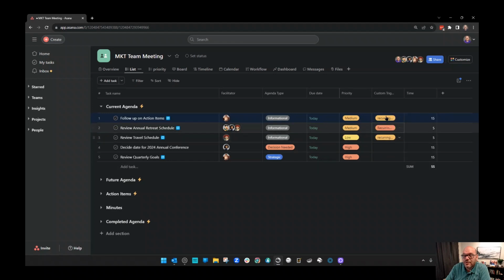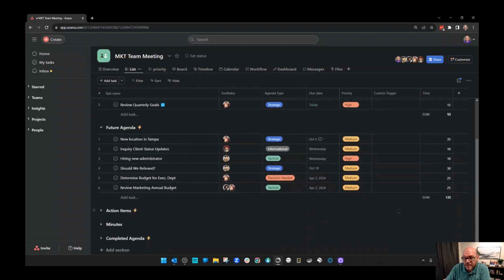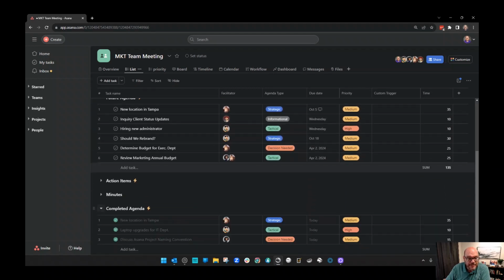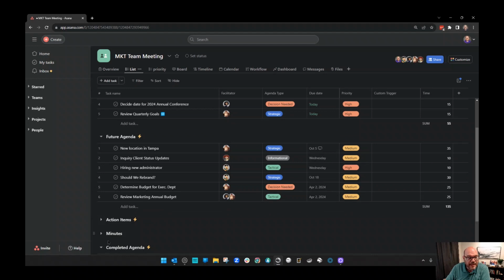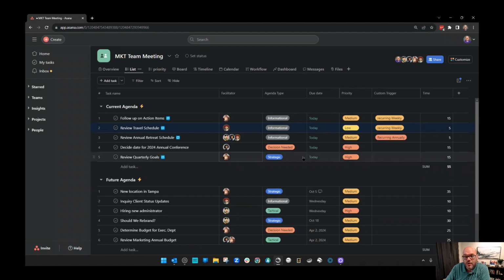So I've got two items that are recurring on a weekly basis, follow-up action items, and review the travel schedule. Review annual retreat schedule. That one's actually going to recur annually, so just once a year. And then I've also got right in here, looks like, I lost it. That I already marked it as done. Oh, I missed it. So I also had one right here, quarterly goals. That one should be happening maybe on a monthly basis. We want to look at a recurring goal. So we can see these four here are recurring.